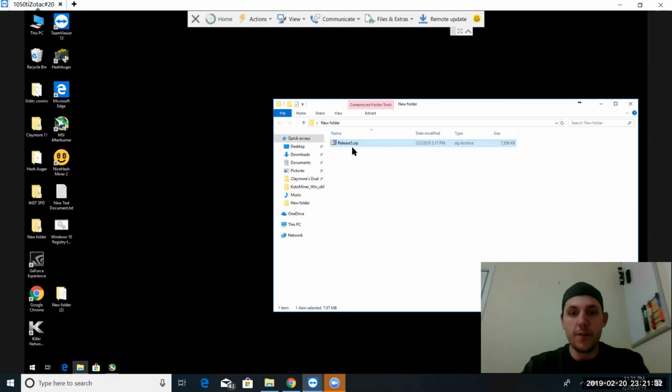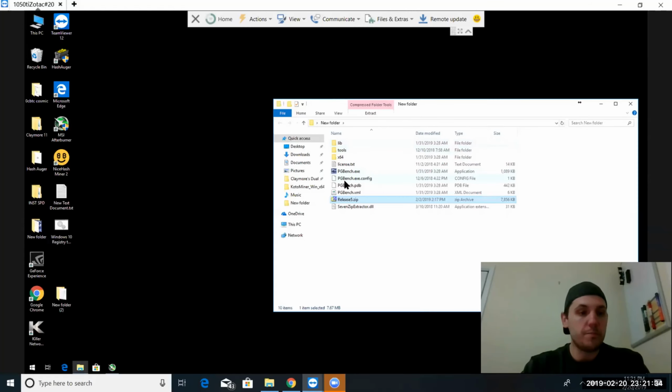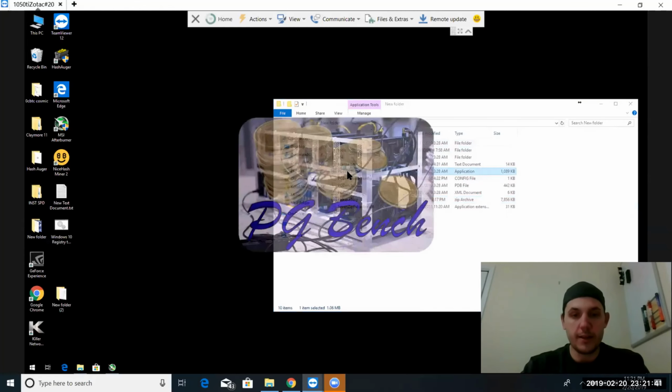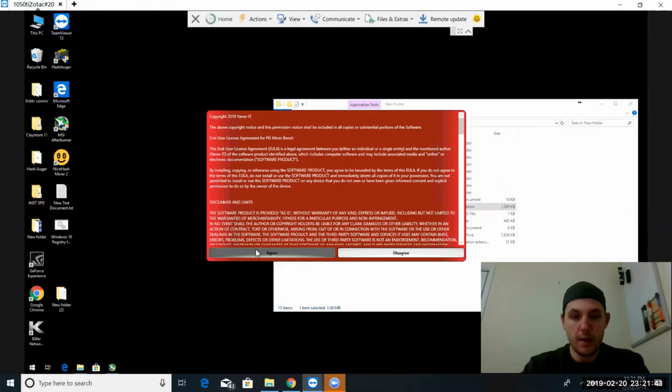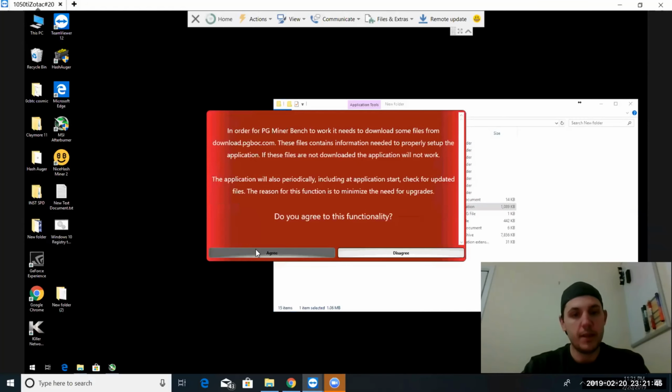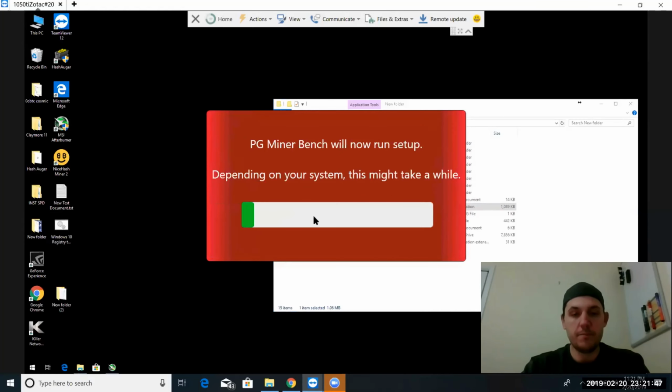One, obviously, if you already have the file downloaded, put it into a folder on your desktop somewhere and extract it into that folder. Then to install it, click on the installation file, hit agree, and run setup. Just so you know, this is actually written in a Visual Basic language.